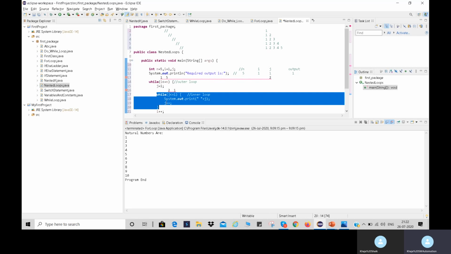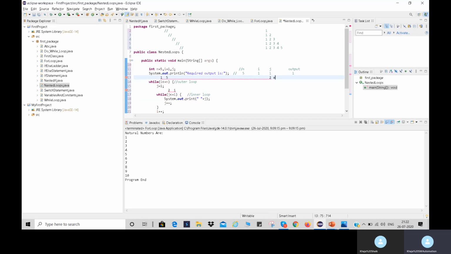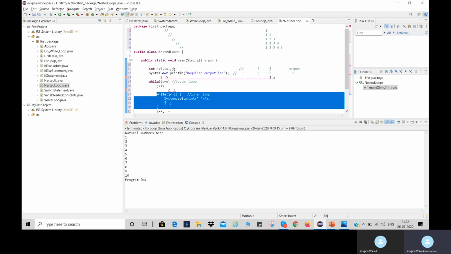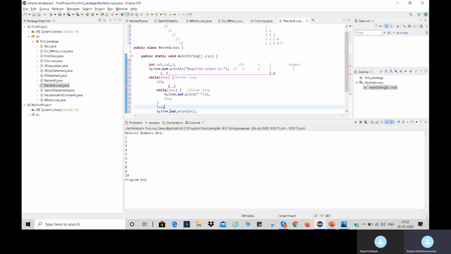We will come out of this loop. The condition is false, so we will come out of this loop and control will be transferred to this statement. Here I plus plus. I value is already 1. Now I value will become 2.